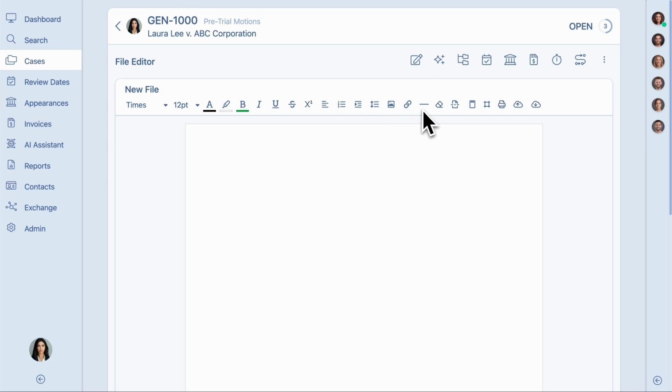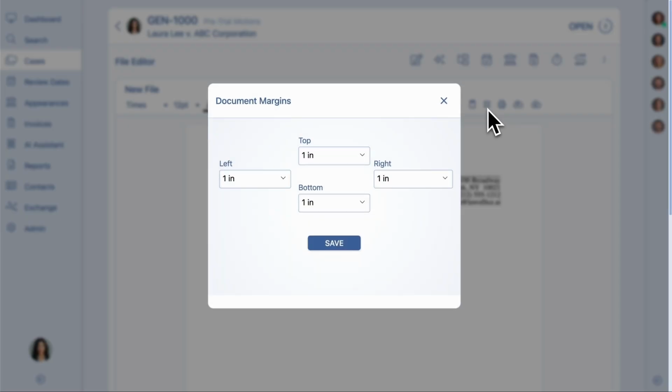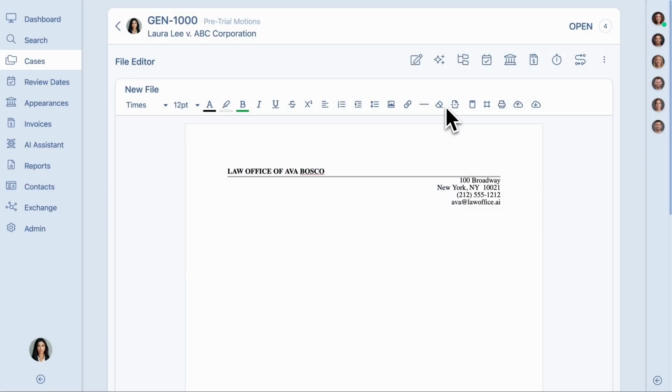Other tools include options for inserting rules like line, double line, or dashed line. The Clear button removes all formatting from selected text, while the Page Break tool allows you to start a new page. For headers, you can select pre-configured options from your organization's admin settings under Document Headings. The margins of the page can also be customized here, ensuring your document adheres to office-wide formatting standards.